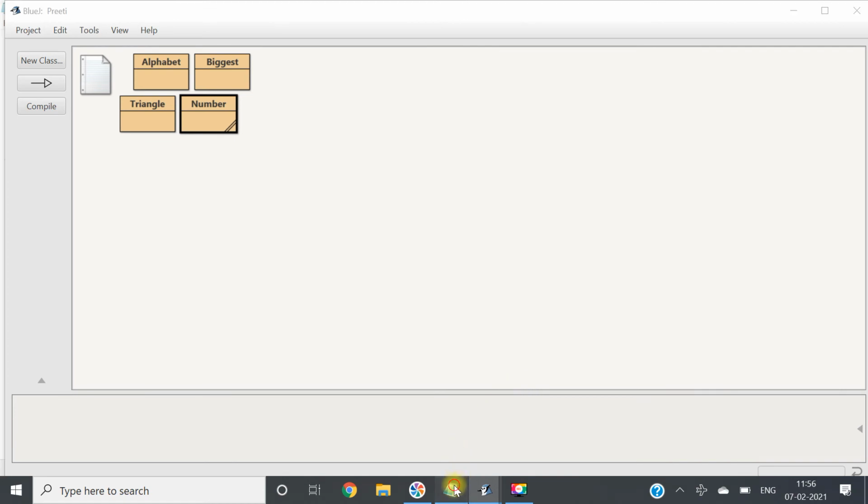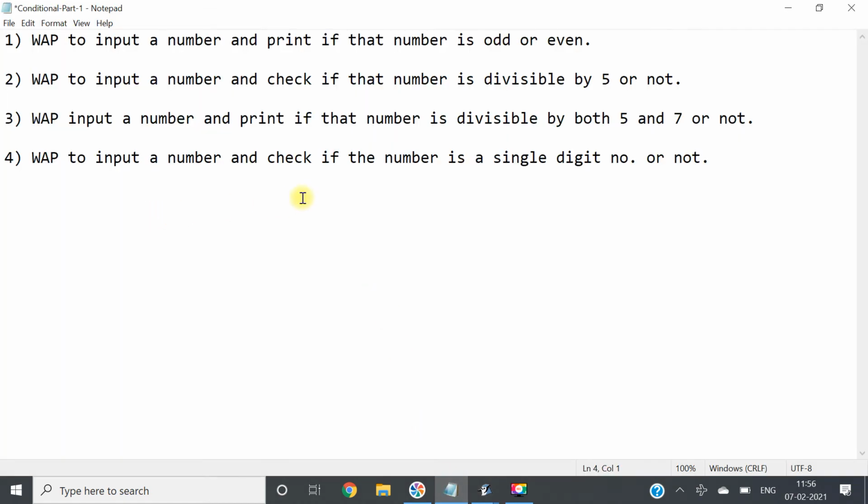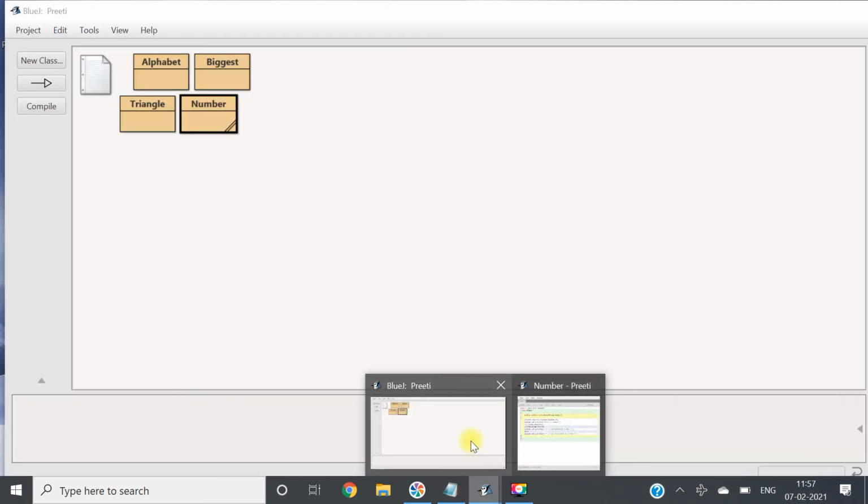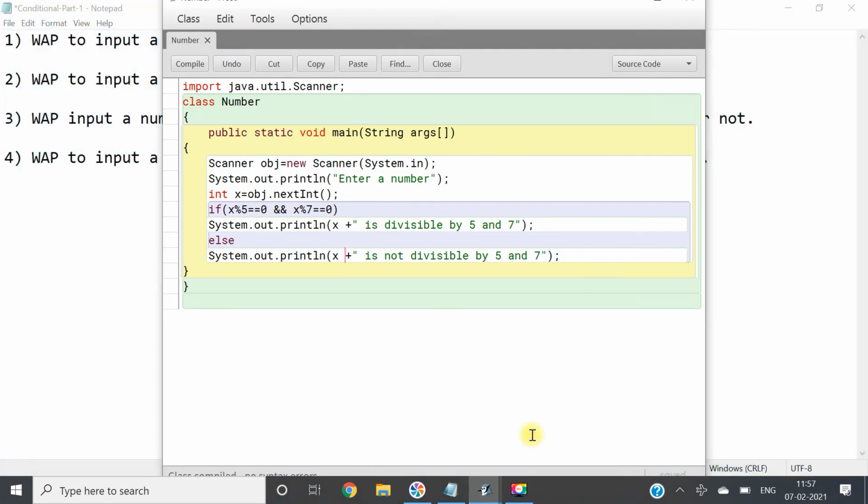Now the next program is, write a program to input a number and check if the number is a single digit number or not. In a single digit number, which numbers come? 0 to 9, and it can be negative also, -1 to -9. So which condition will we change here? The number should be greater than 0, or greater than or equal to 0, because 0 will also come in single digit, and less than 10 or less than or equal to 9. Right? So let's change the condition only.